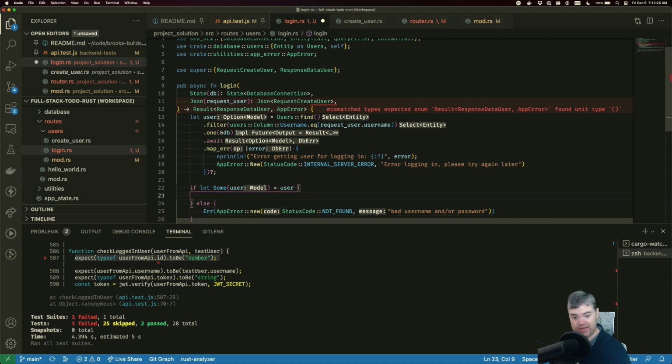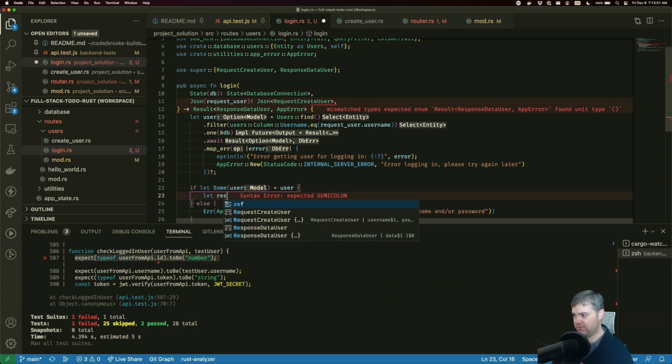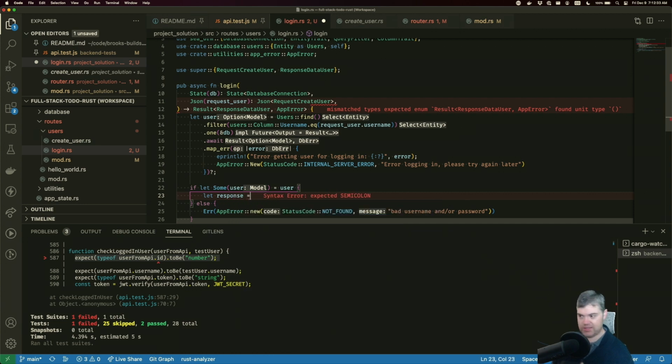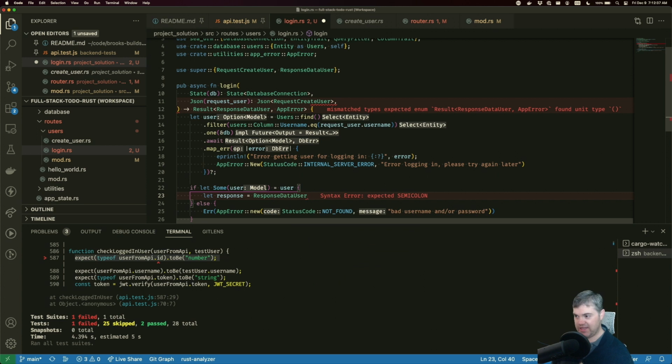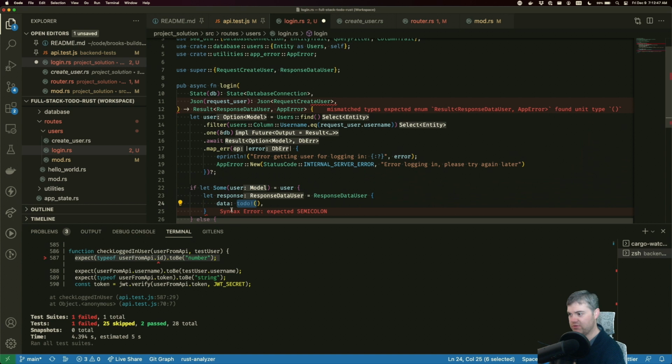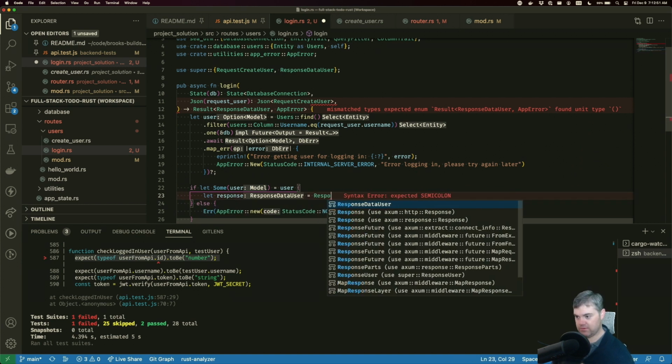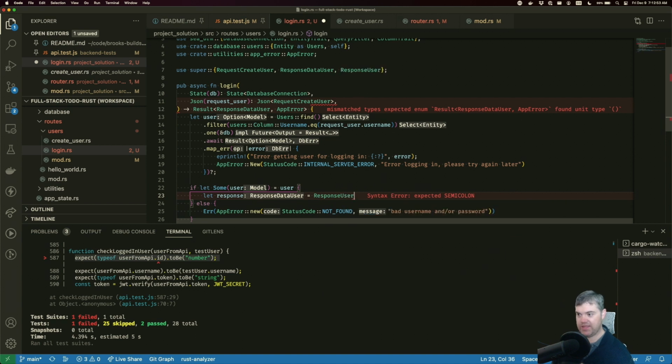Now, if we do find it, then we want to create the new user. So this is going to be the response, that is going to be equal to a response data user. So that's data, and then inside of data. Oh, so probably not response data user. I just want a response user. There we go.